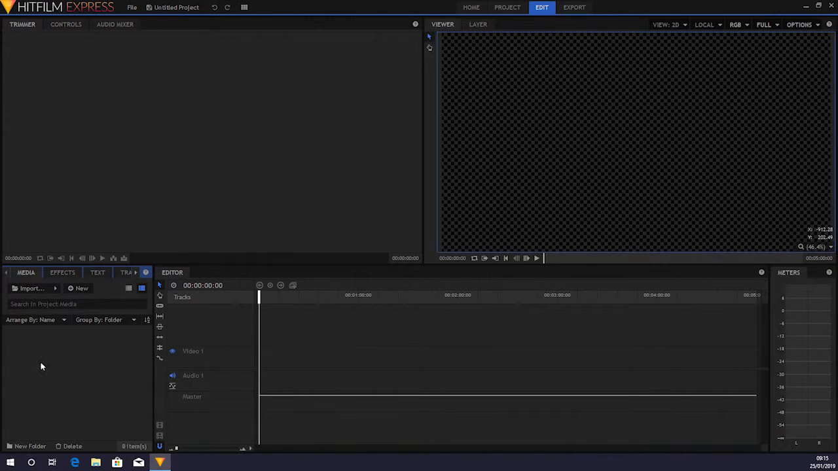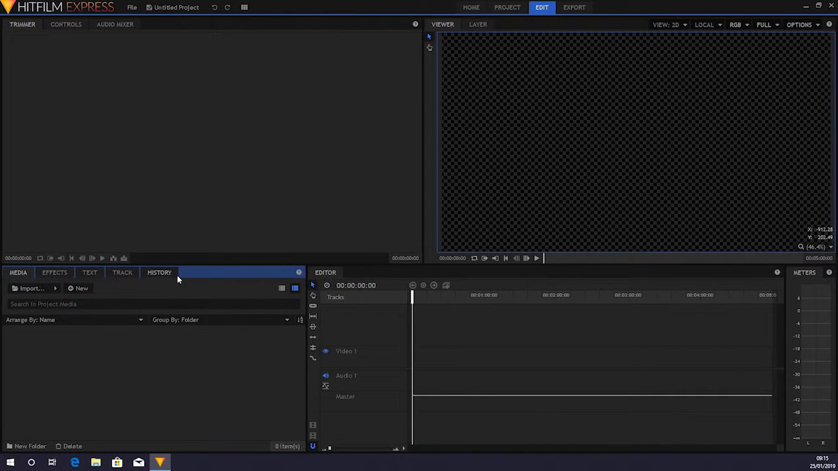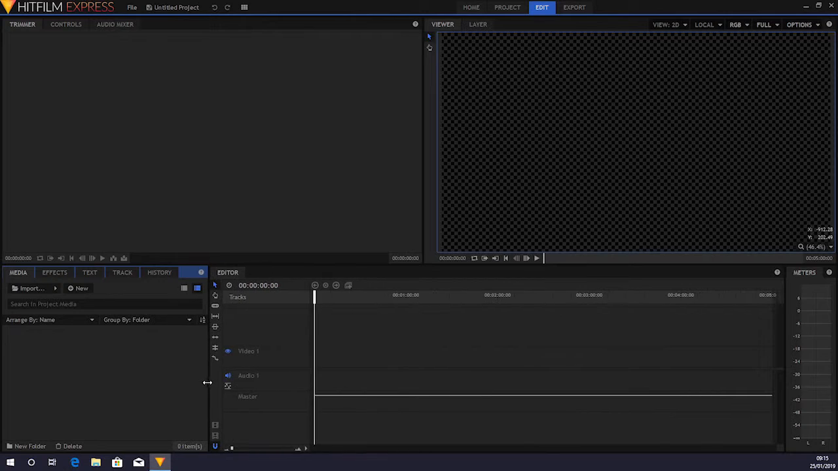At the bottom here we've got the library, which at the moment I can't see all of, so I'm going to click and drag until I can see all of these tabs here. I want to set this space so that I've got as much space on my editor, which is like a timeline. This is where we put our clips, because I'm going to need to put lots of content on here, so I need a nice big space here to put it into. So the library is where we import our clips.